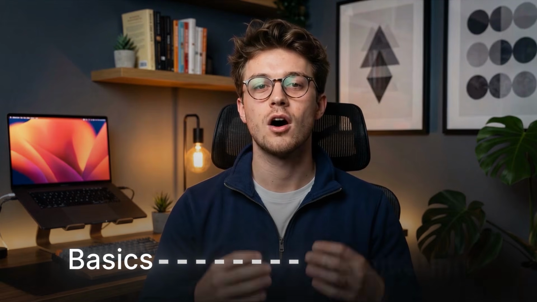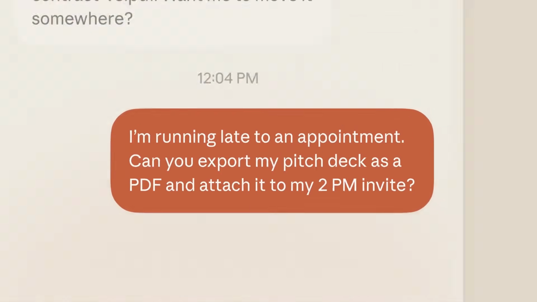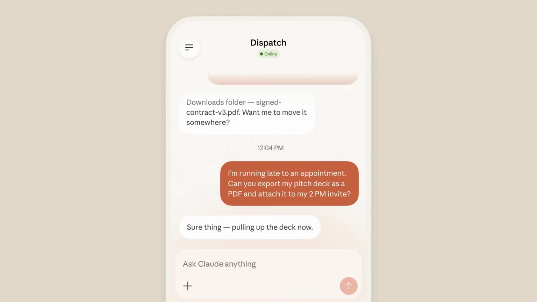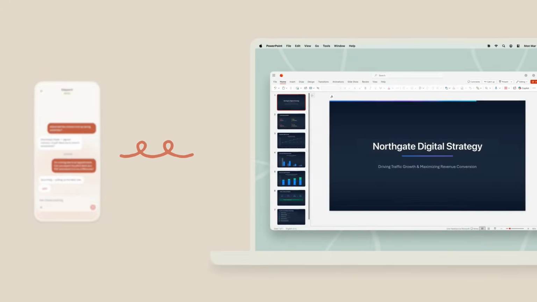And the best part? You don't need to be technical or know how to read code. It's all built for you. I'll show you how to do everything from the basics all the way to automations that do the heavy lifting for you. I'll also show you the new Dispatch feature, which lets you give Claude commands straight from your phone, like texting your AI employee and having the work done by the time you get back to your desk. This is the full Cowork guide.